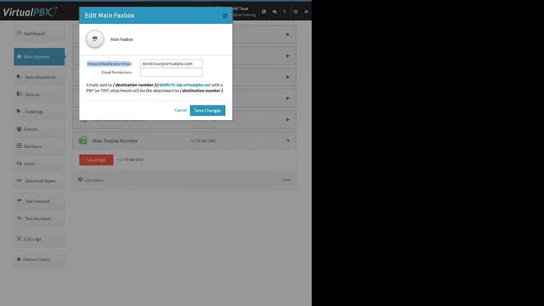Now, if someone dials your fax box number, say from their cell phone, and then they hang up after hearing the fax tones, this person gets an email saying, hey, there was a failed inbound fax attempt. Here's the phone numbers involved. Right now, sometimes in the caller ID, it will say wireless number. So when you see that, you can say, misdial.